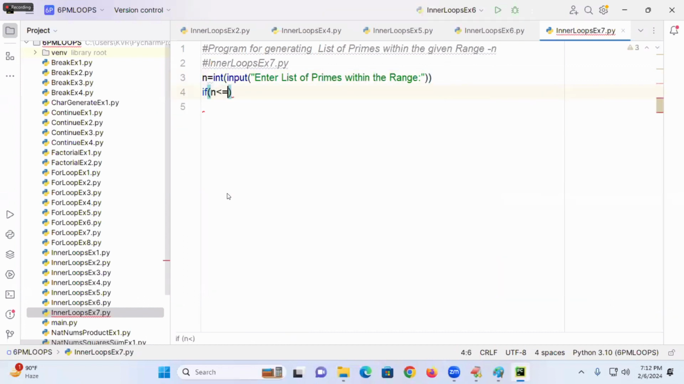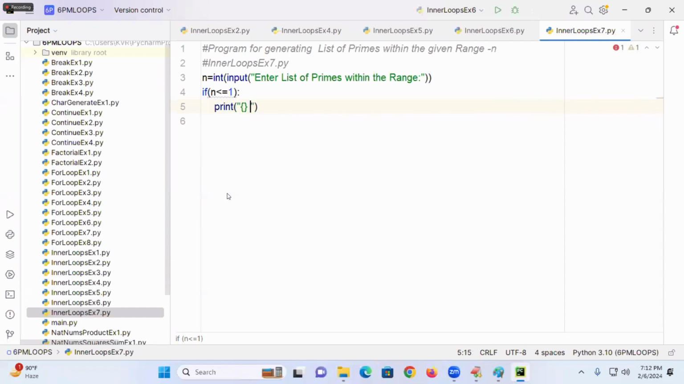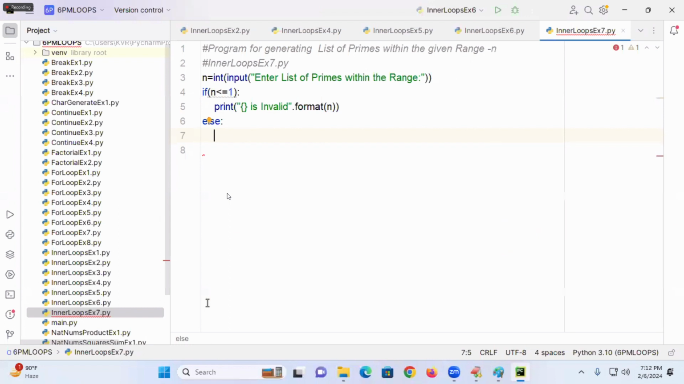Now, if n is less than or equal to 1, 1 is not a prime, students. Primes start from 2. Already you know this logic. So I am going to print invalid, dot format of n. Now if I enter the number 10, 10 less than or equal to 1 is false, so it comes to the else part. In the else part I will write the logic.